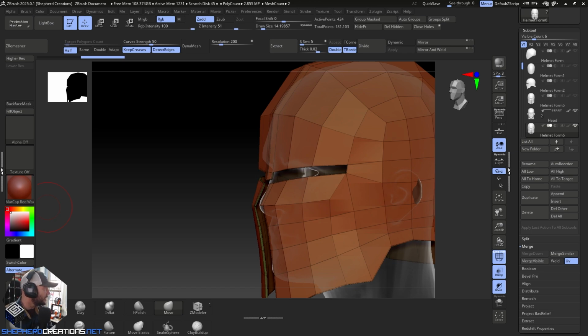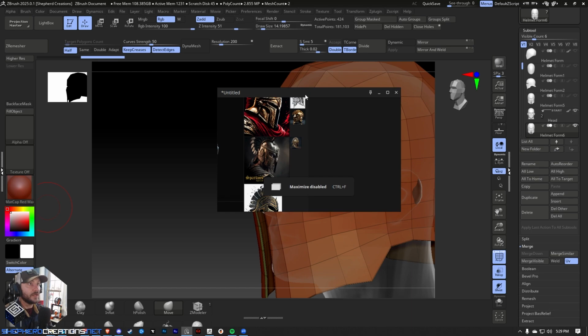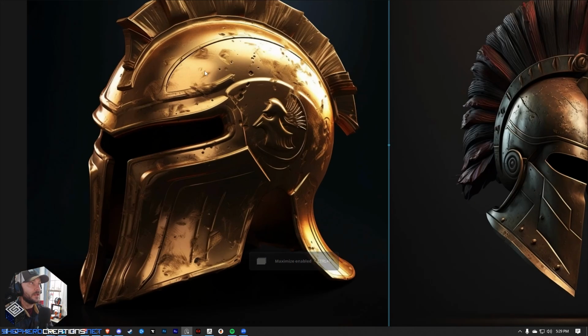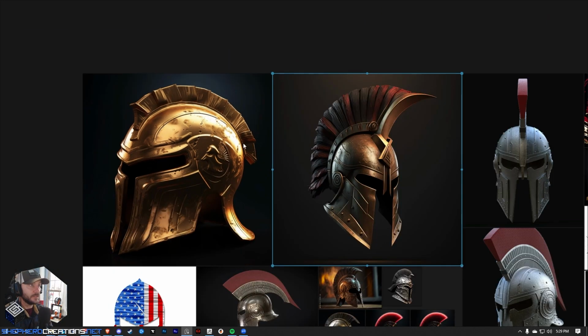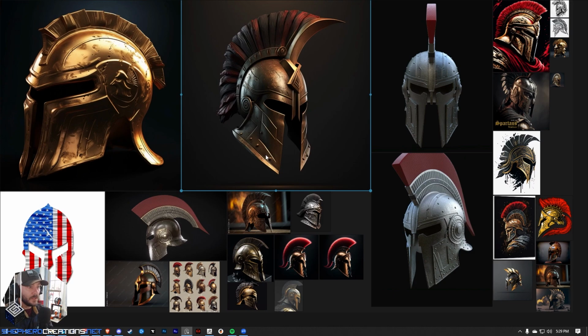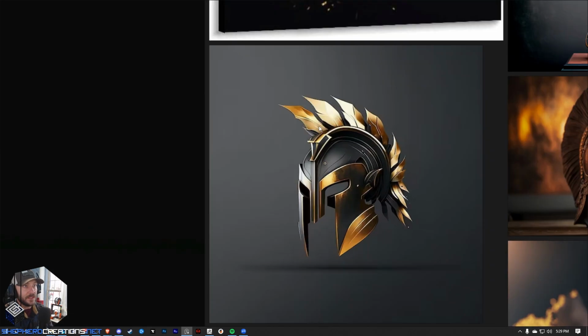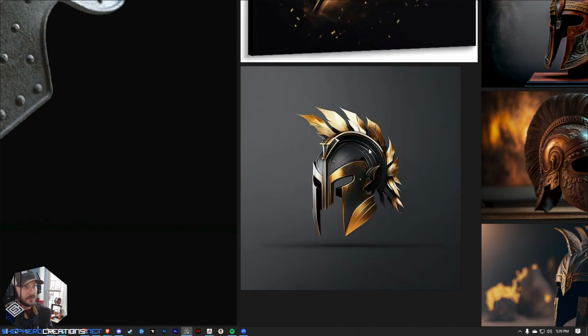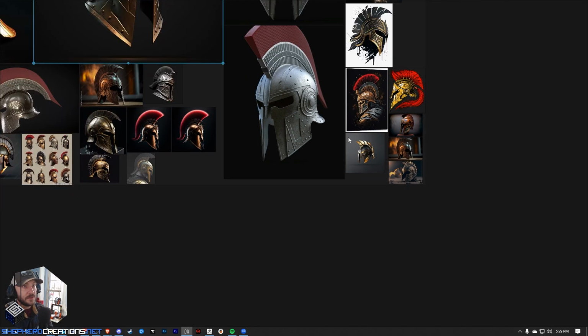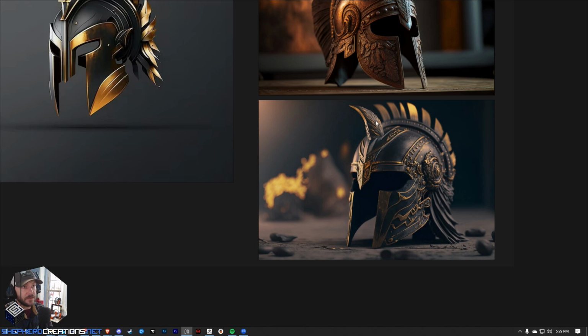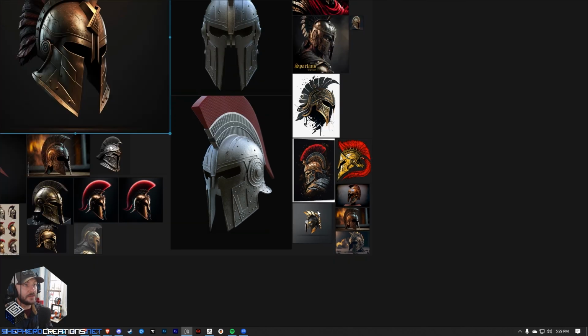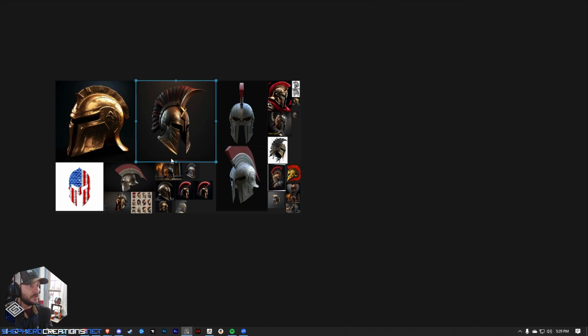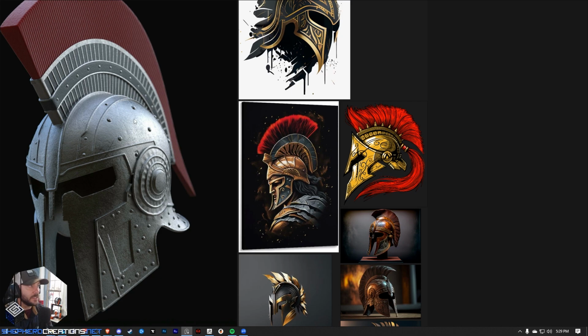Pick one, pick one. I like the low profile version of this one right here. But I also like the stylized version of this one right here, and this one right here. So maybe we'll do kind of a variation of each and see how that works.